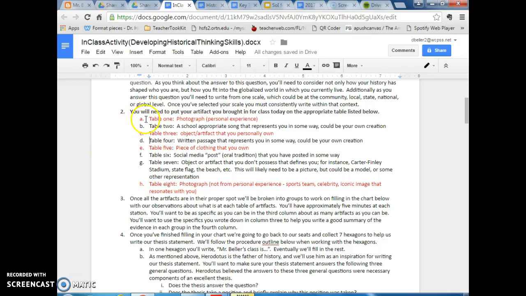This could be a photograph. You can do either or. A photograph from personal experience: you at the beach, a big life event, with family, friends, what have you. Or it could be a photograph not from a personal experience: a sports team, a celebrity, an iconic image. This is a really famous image that resonates with you, that speaks to you in some sort of way. All right, so object number 1 that everyone must bring in, a photograph of some sort.